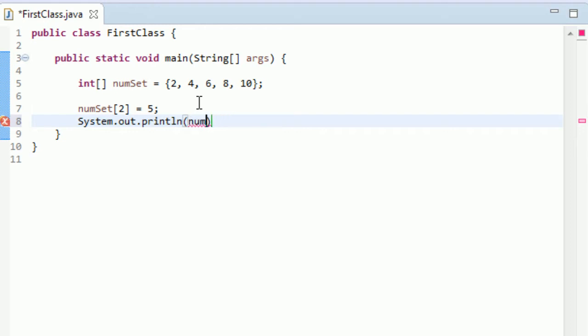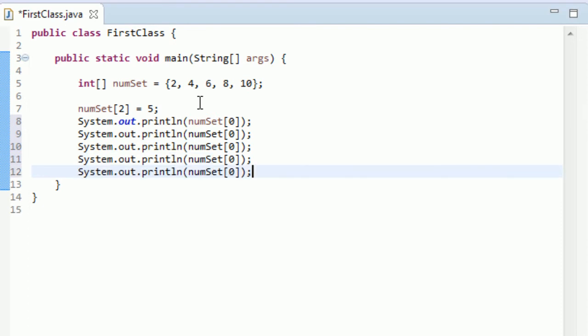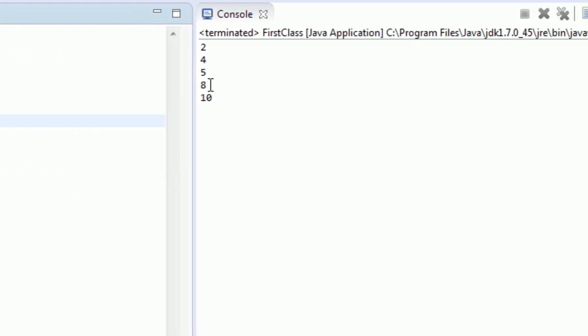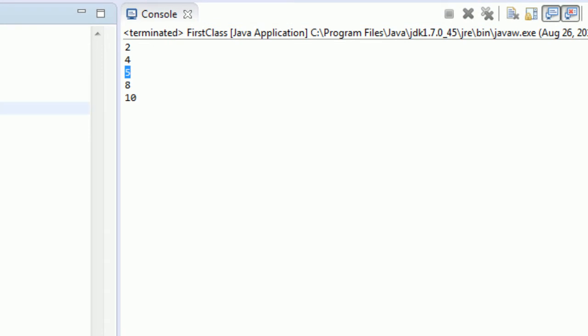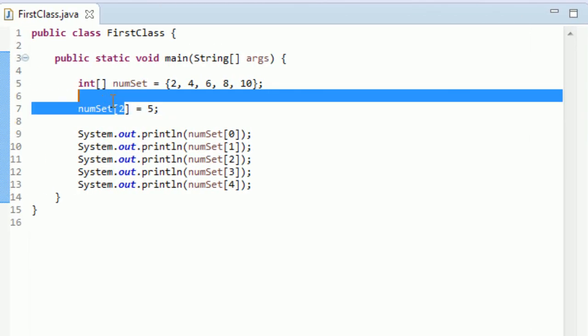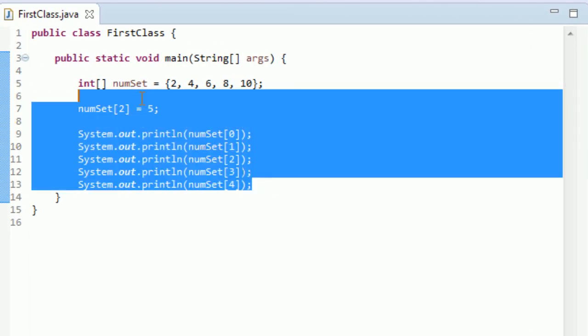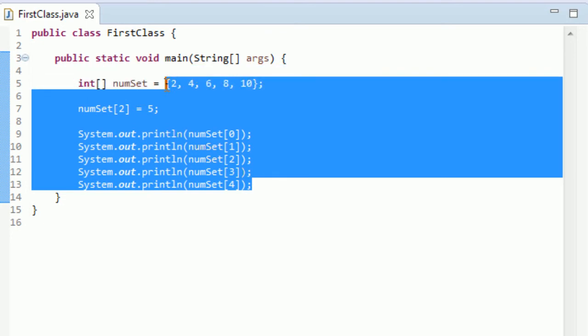This might take a while. Numset 0. Okay, I'm just going to copy and paste this. Okay, 1, 2, 3, 4, 5. And we do 1, 2, 3, 4. This will print out all of our elements. And so you can see that when you change it, this 3rd element right here is changed to 5. So you can alter each element and reference each element just like a normal integer. So that's really nice. Okay, let's take out all of this.